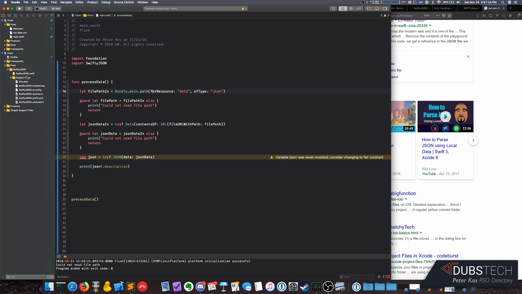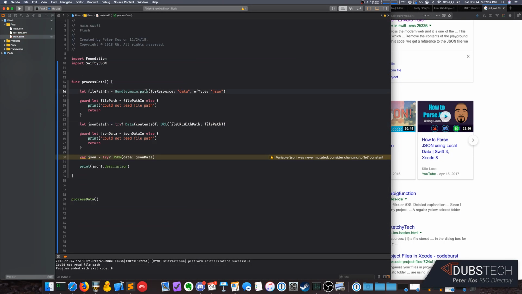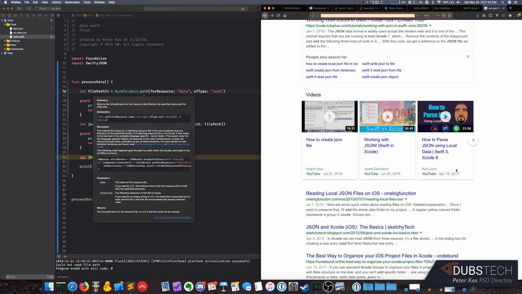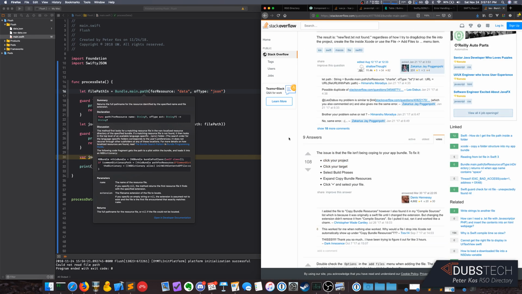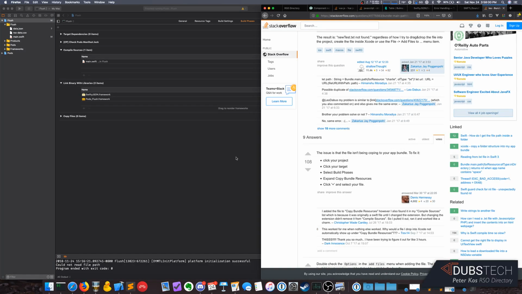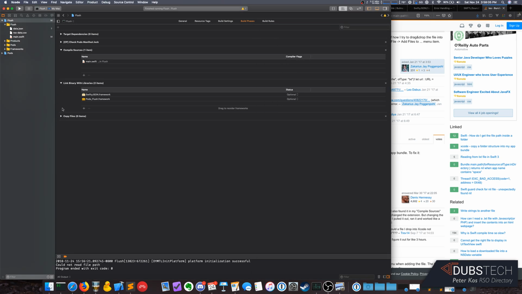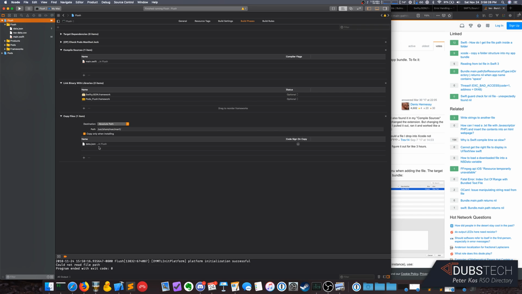Why is this not working? So we're reading it here. We're in here. Bundle main path gets me in here, as far as I'm aware. And so maybe you need to do like, no, that should just get it. Bundle main path not working. Returns nil. Click your project. Target, build phases, copy bundle resources. Still doesn't work. Still doesn't work. The add files menu. Okay, let's just try re-adding it to the project.